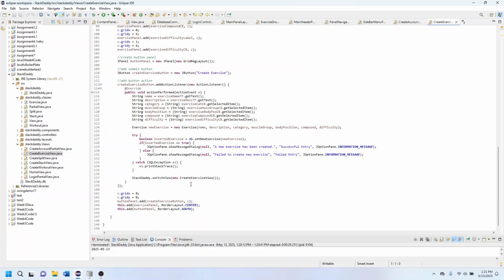Usually you land on the same view. So if you're on the create exercise view and you submit, it goes through, you end up with a new create exercise view where the inputs are blank. So you don't keep it submitting the same exercise over and over again. So pretty similar with split, stack, workout.